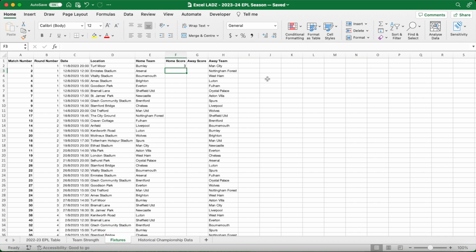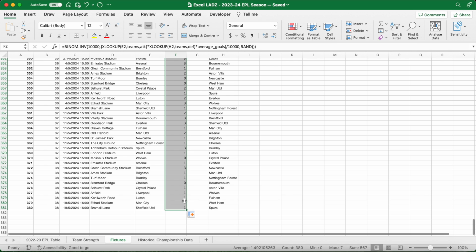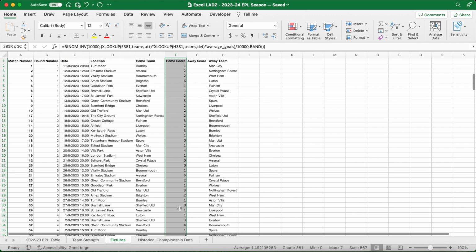And for this simulation, Burnley have scored 3 against Man City. Press backspace 0, 1, 0, 0, 0. You can simulate this all you want. Autofill this down to the last game of the season. If we go down, we can check it out. Sheffield United scored 1 goal against Spurs.